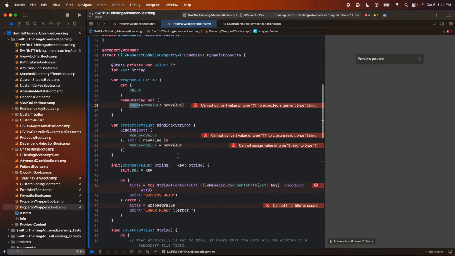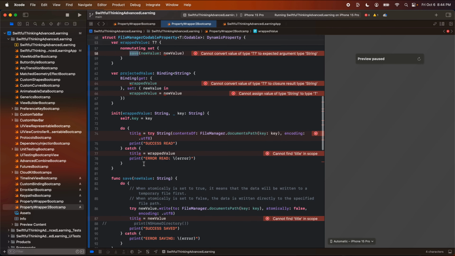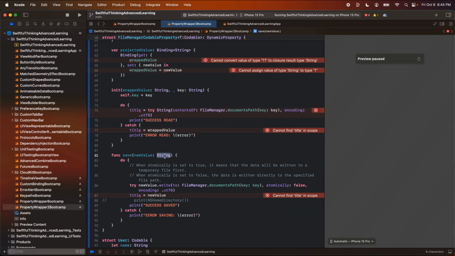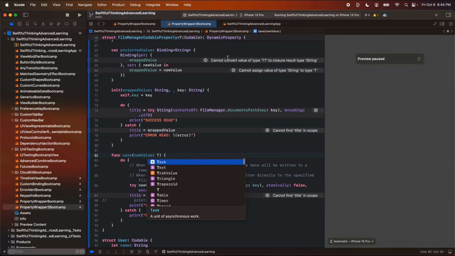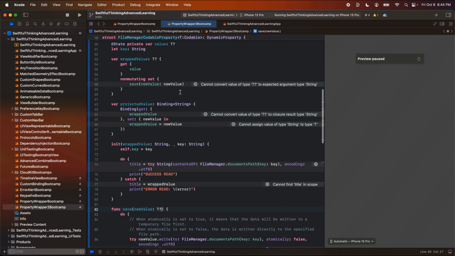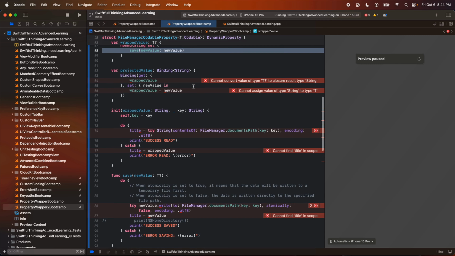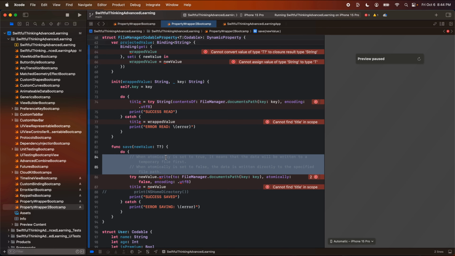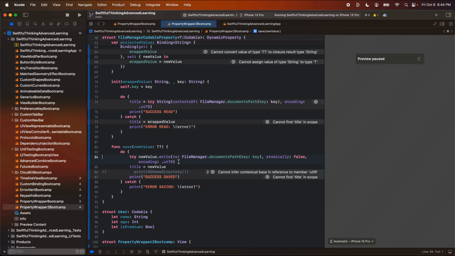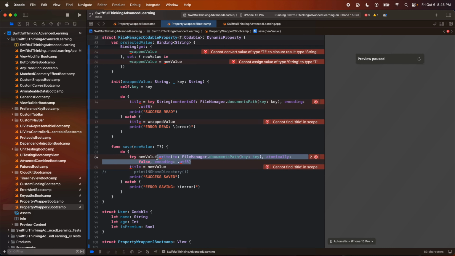All right, so let's go down to our save function, and our save function, instead of having a type string, we should have type T, and it should be optional. Should get this error to go away. And now in our code here, let's delete this comment. And before we were writing a string to the file manager, so we use this convenient method, but we need to actually encode the data model to a JSON format, and then we are going to write the data. So we're not just going to write the object as is.